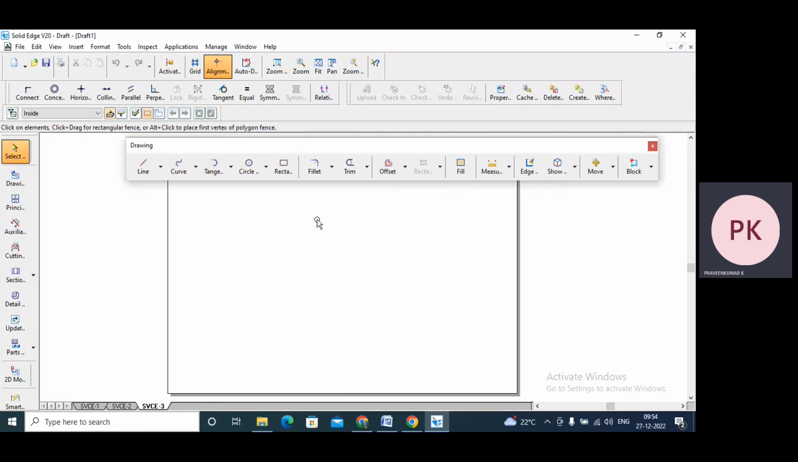Okay, drawing toolbars. So now I'll explain how to construct. I am explaining only important toolbars. Don't bother about the remaining toolbars. Just concentrate only on important toolbars. So now, how do you construct a line? You can pick any one sheet. Say I want to construct some drawing on sheet number 1, say SVCE 1. So just activate the sheet number. So now I'll go to line.